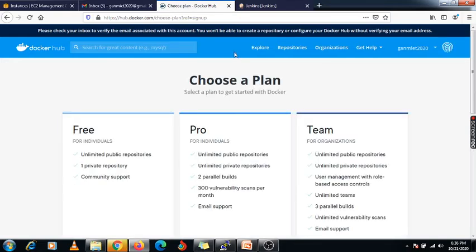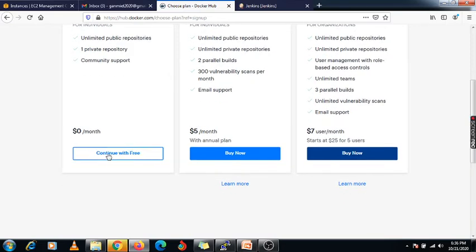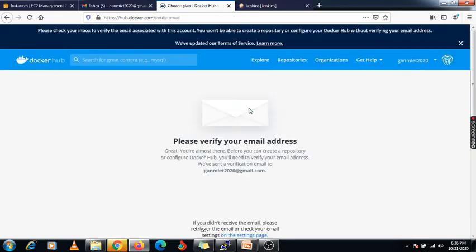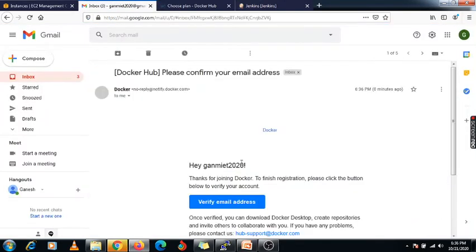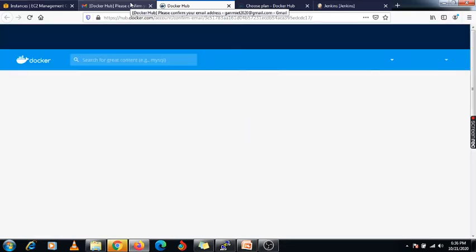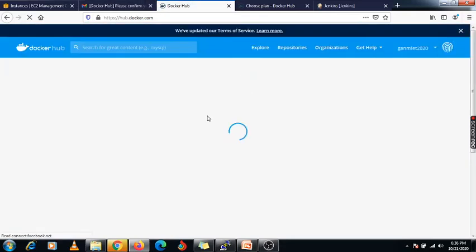So this is the way you need to sign up for your Docker Hub account. Here you will get three options. I'm going to continue with my free account. Here you will get one confirmation email, so you need to verify it. Once it is verified, you need to log in again. So now it's verified.